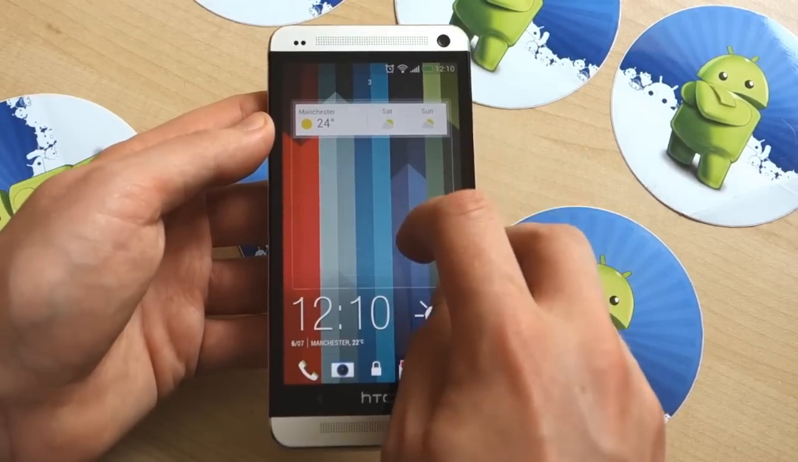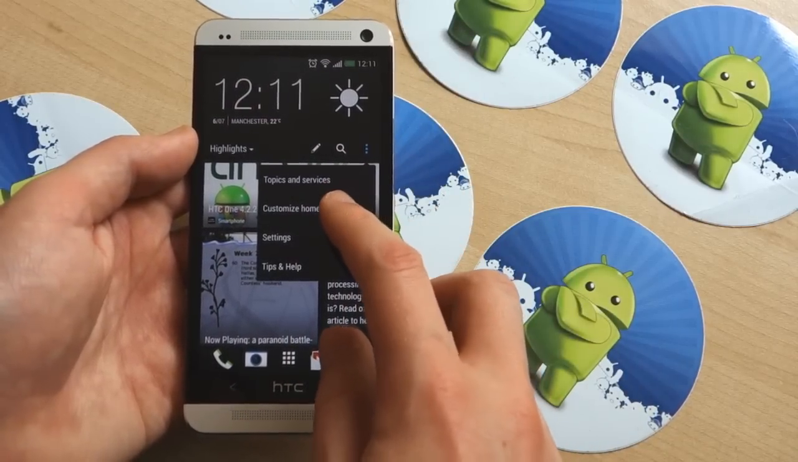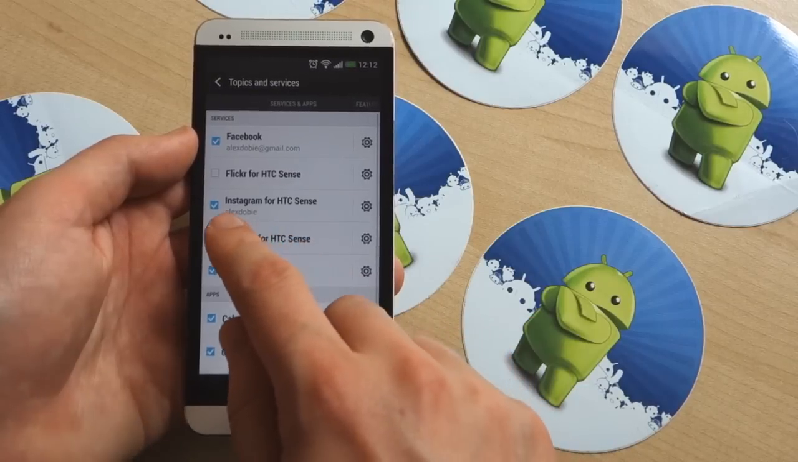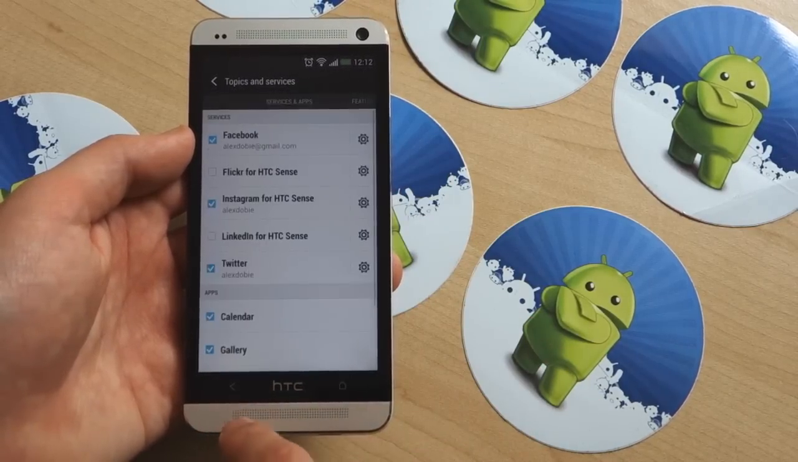Blinkfeed, HTC's home screen reader, is alive and well, and in the 4.2 update it's now possible to link your Instagram account and get pictures from your subscriptions included with Facebook, Twitter, and all your other social and news updates. There's also some new stuff in the launcher.